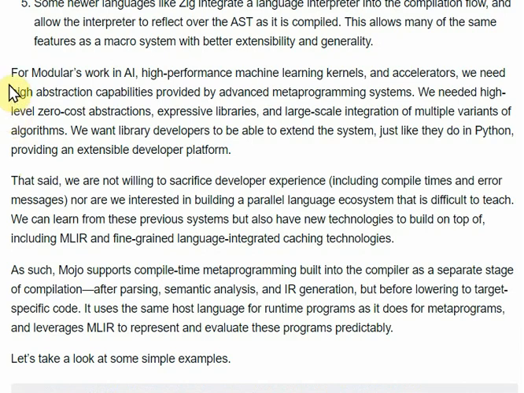For Modular's work in AI, high-performance machine learning kernels, and accelerators, we need high abstraction capabilities provided by advanced metaprogramming systems. We needed high-level zero-cost abstractions, expressive libraries, and large-scale integration of multiple variants of algorithms. We want library developers to be able to extend the system, just like they do in Python, providing an extensible developer platform. That said, we are not willing to sacrifice developer experience, including compile times and error messages, nor are we interested in building a parallel language ecosystem that is difficult to teach.